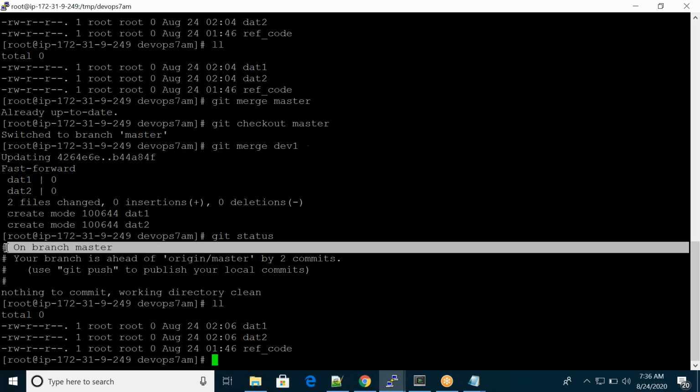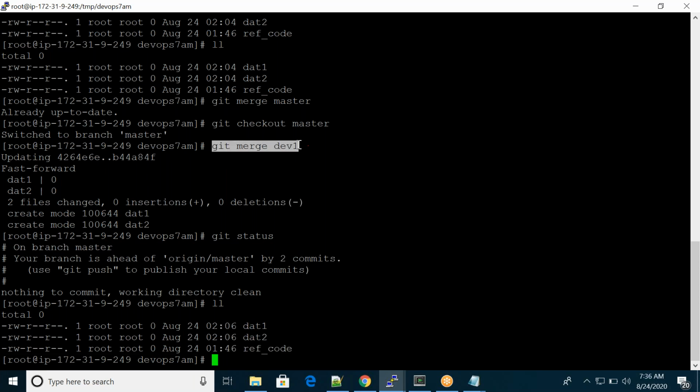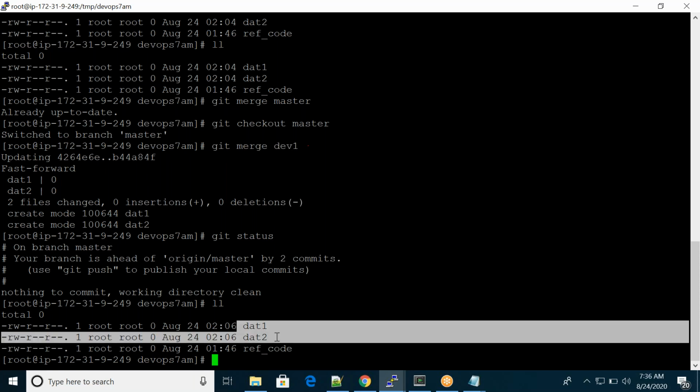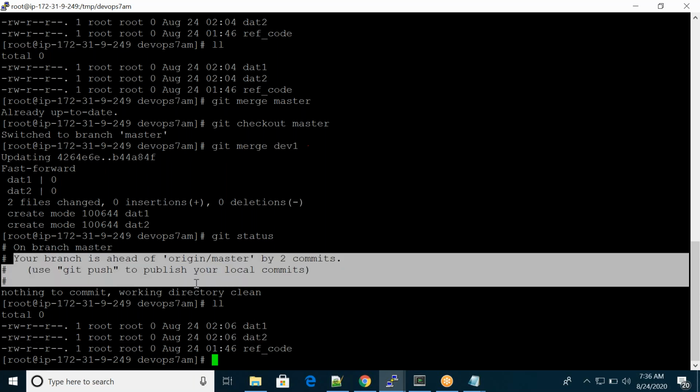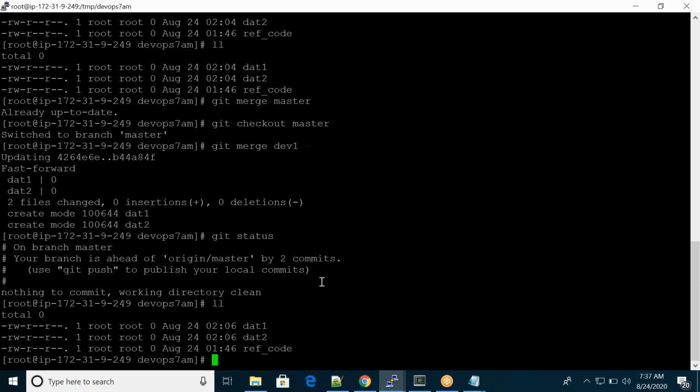In the master branch, after merging, I can see the data one, data two also. Push means if you want to sync your local data with the remote, then you have to push all your changes. If you want to push, we push origin master.